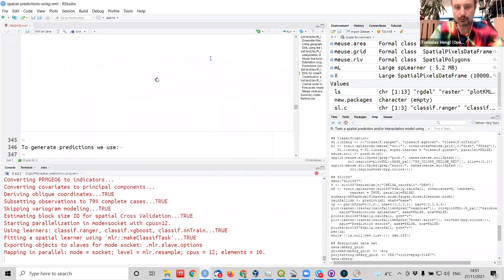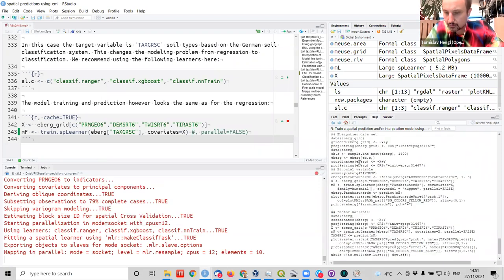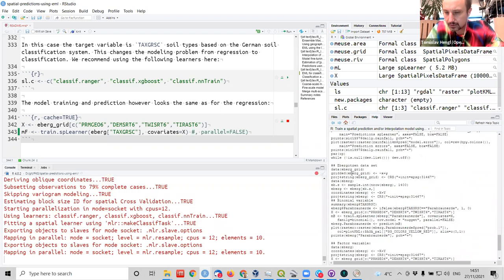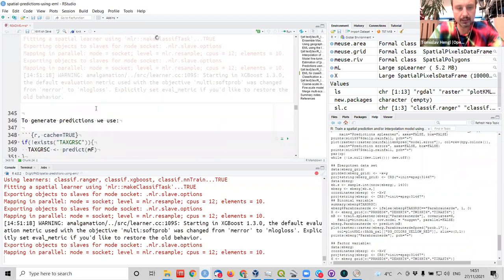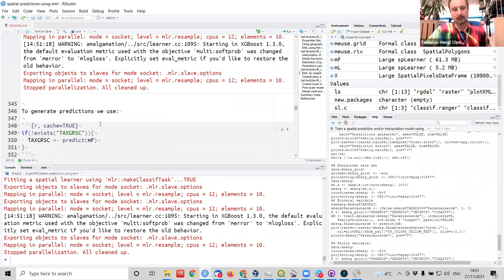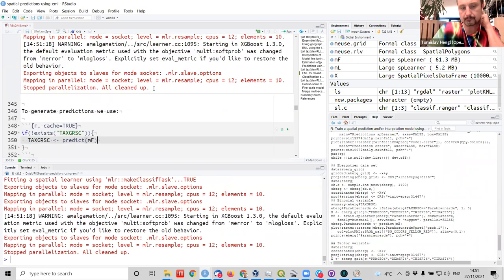I left it computing the whole thing. And let me see, how do I do it here? Do I use the whole Ebergotzen data set coordinates? Yeah, I do a subset here. But anyway, here's the model. So I get the model, and then it's the same thing. I can see the summary of the model, and I can make a prediction. So let's see the prediction.